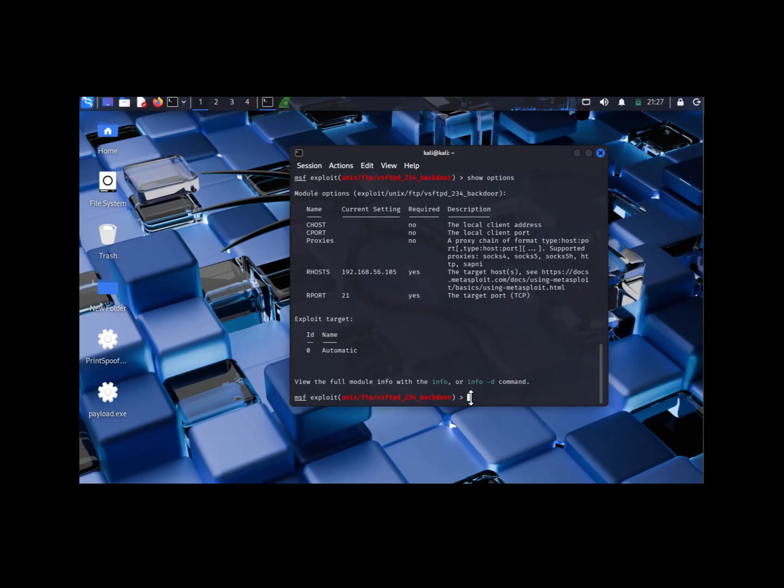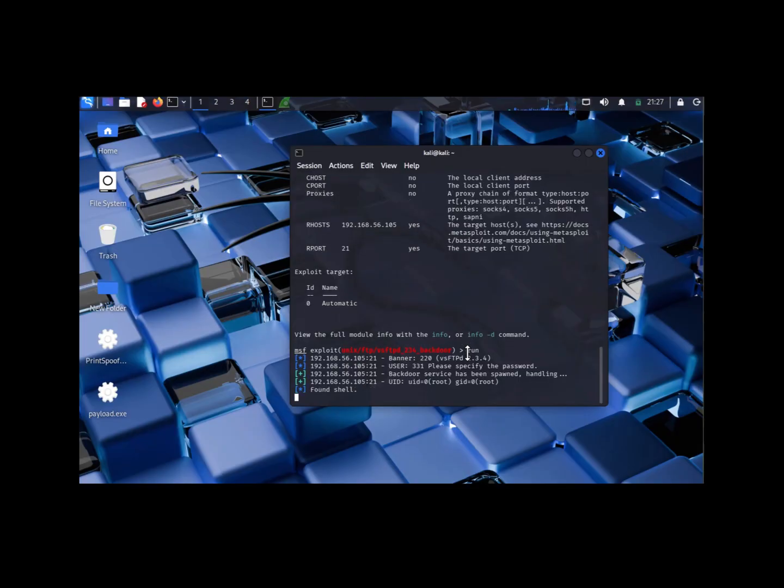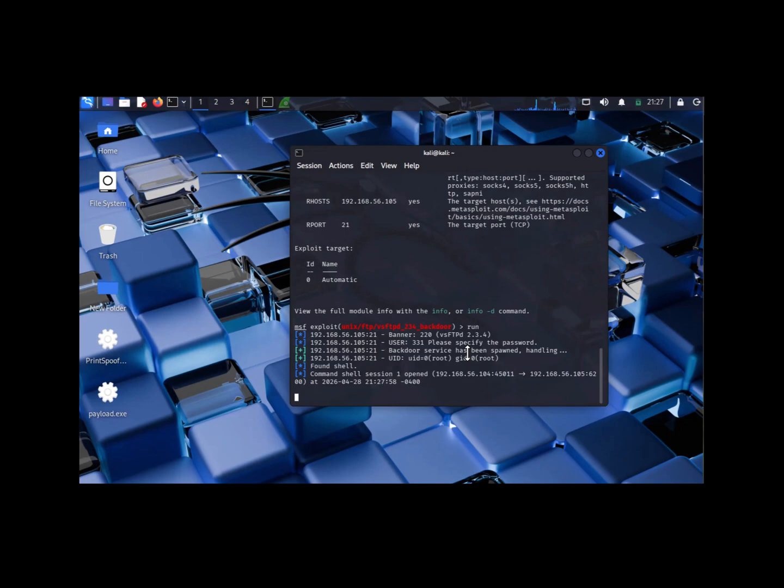Now I'm going to run the exploit using the run command. Metasploit attempts to trigger the backdoor in the vulnerable FTP service. If successful, it opens a command shell session on the target machine. As you can see, the session is open. The output shows the command shell session as open. This means the exploit was successful.